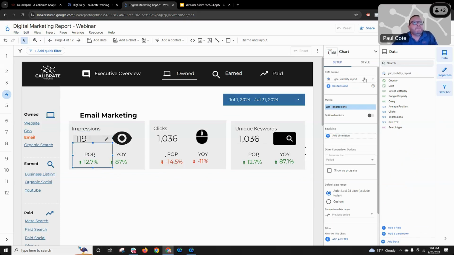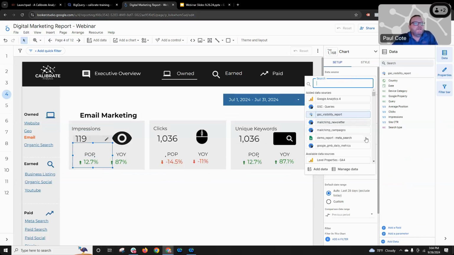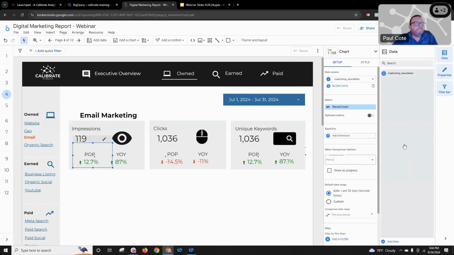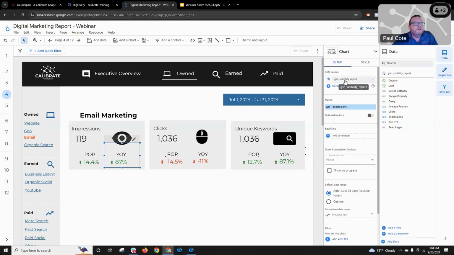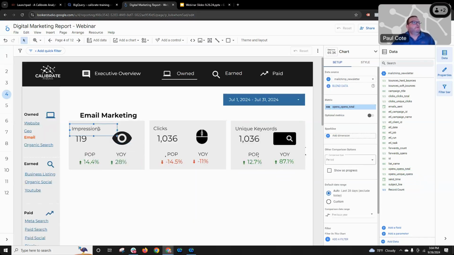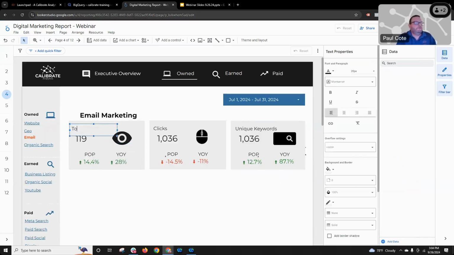Excuse me. And so it's going to be the same treatment for each of these charts. So it's not recognizing it again. We're going to pull this up. And now we've got the delta from last year. Same treatment. And we'll do total opens.